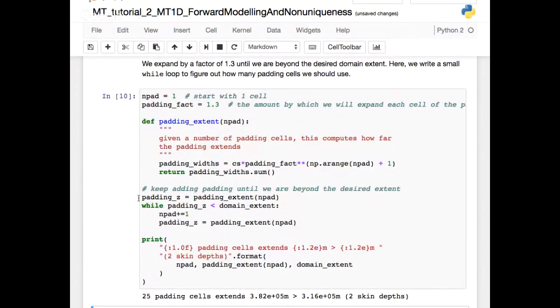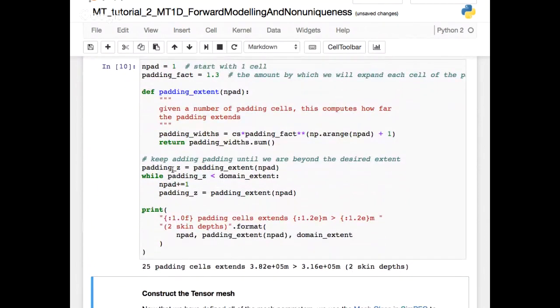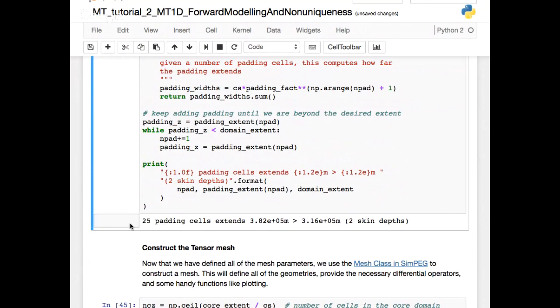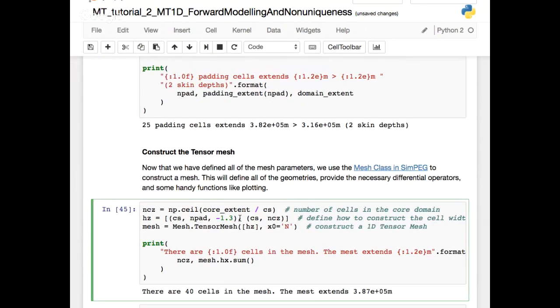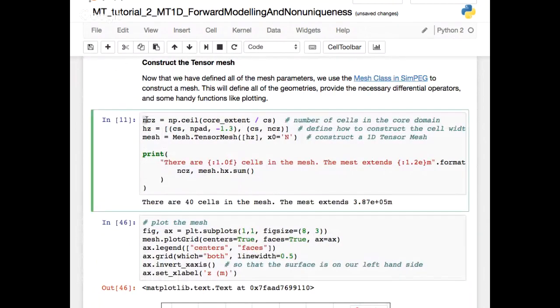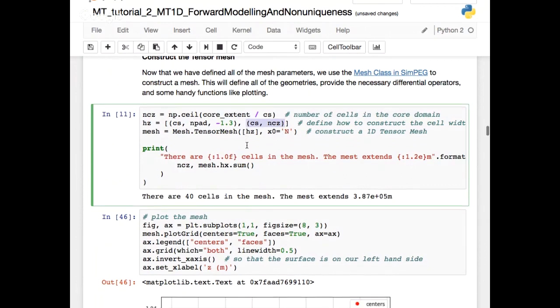So that's what we do here. We just have a little while loop that basically says, if I haven't padded far enough, add another padding cell, and then stop once you've hit that threshold that we set of 2 skin depths. In this case, we went out 25 extra padding cells. So now that we have all the mesh parameters set, we're actually going to create a mesh object. Here we've got our number of cells in the core region, and we know what our cell spacing should be. So this is the padding region, and this is the core region. And then we can go ahead and construct a tensor mesh.